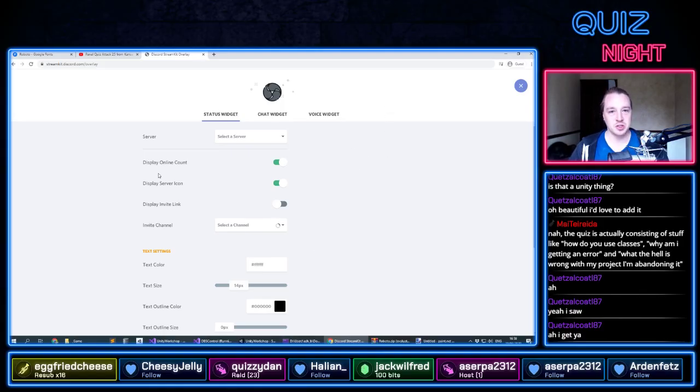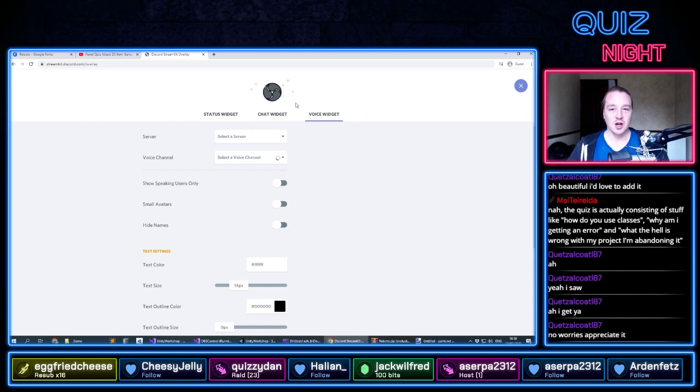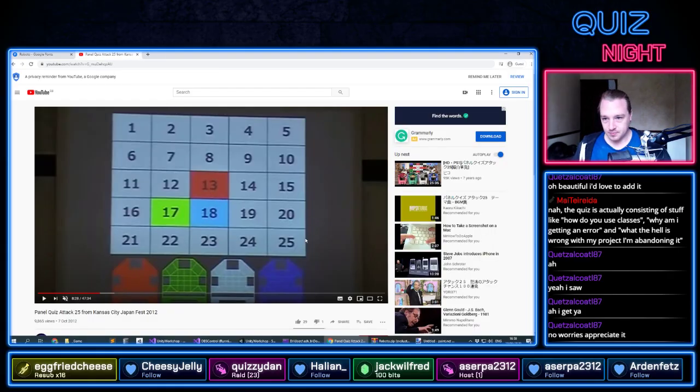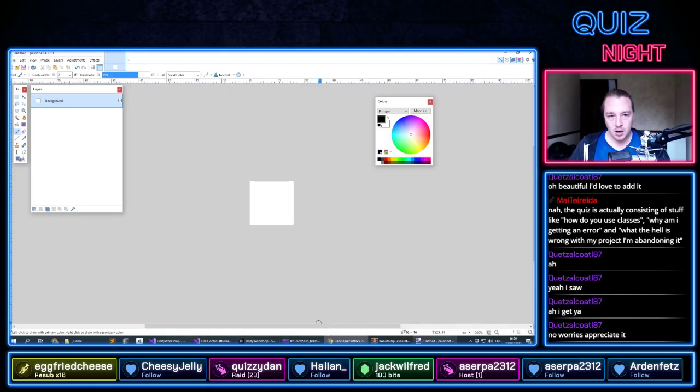But yeah, this is the basics for getting a simple... The one you want specifically is a voice widget, by the way, rather than a status widget. A voice widget gives you the status symbols for everyone in a voice call. So there you go. Not a Unity thing. It is just a Discord thing. Back to the matter at hand.